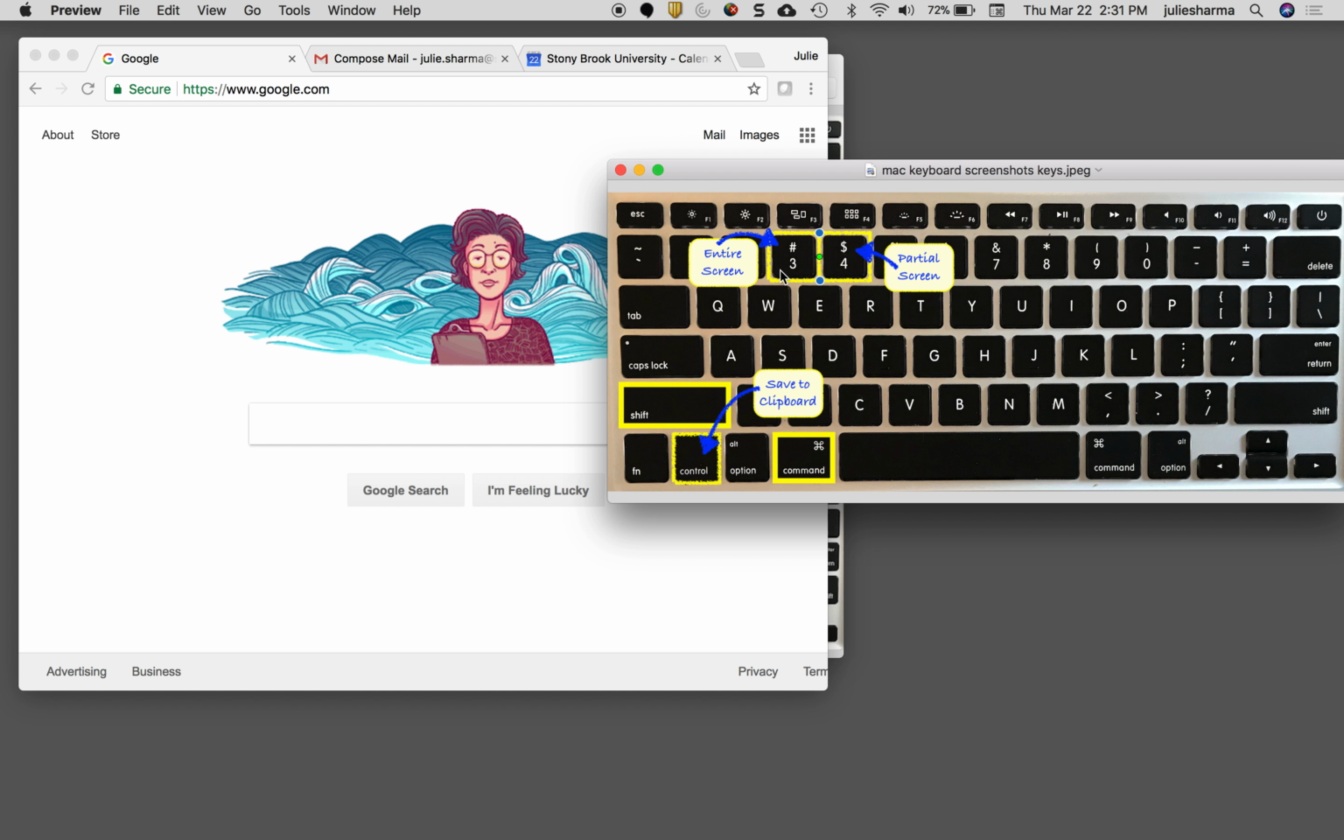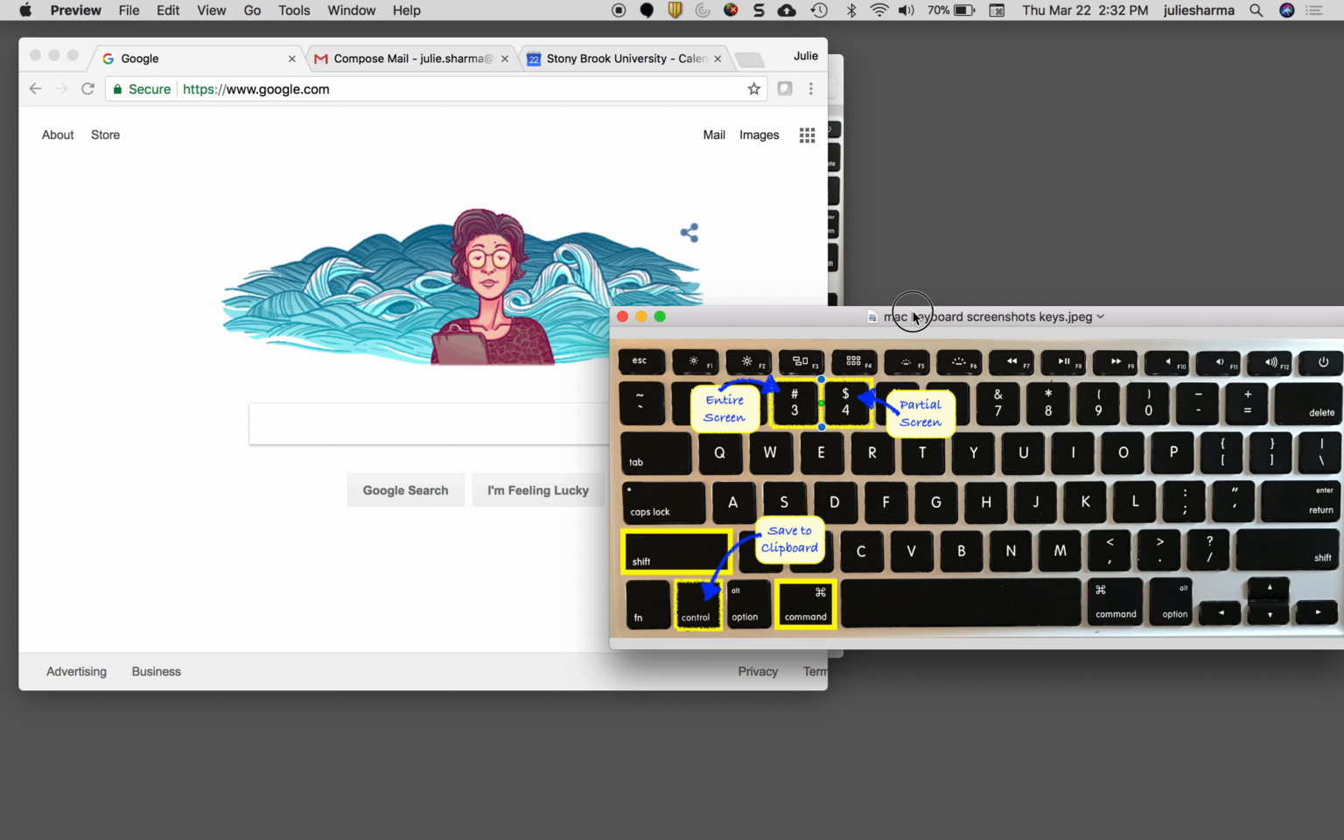If you do Command Shift 3, it'll take a picture of your entire screen and save it to the desktop. Whereas if you use Command Shift 4, it'll allow you to take a partial screenshot and save it to your desktop. If you add in the Control button, it will save it to your clipboard for easily pasting into an email, for example, instead of saving the file on your computer. So let's take a look at some examples.